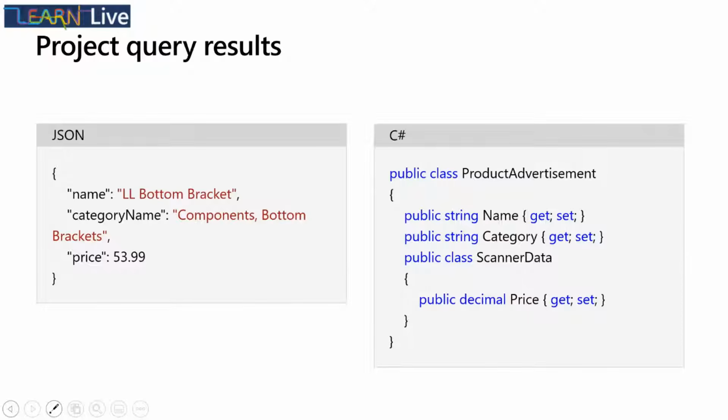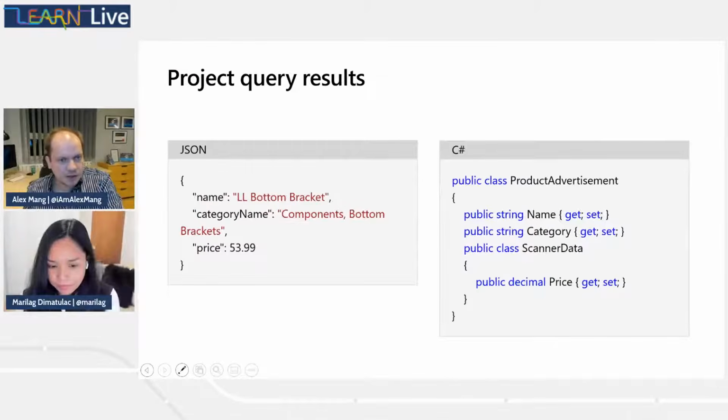But in all fairness, in Cosmos, it actually gets quite simple. So here's an example. We have a JSON document which is the result of a product where the price is between 50 and 100. And this is just a bottom bracket, for instance, within the category of components, bottom brackets.